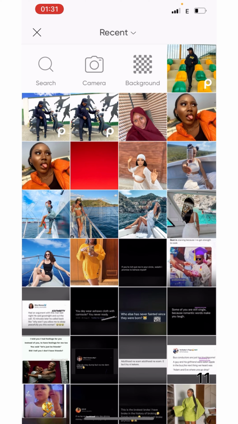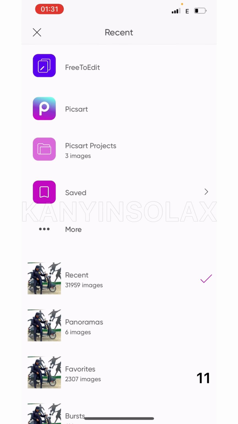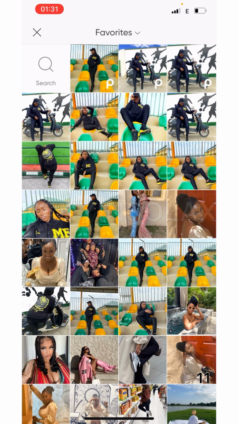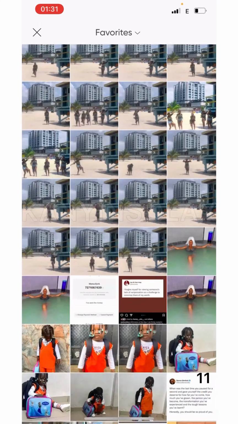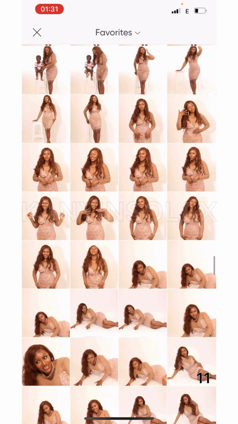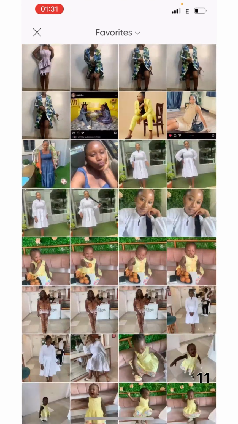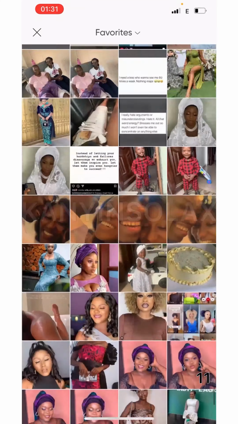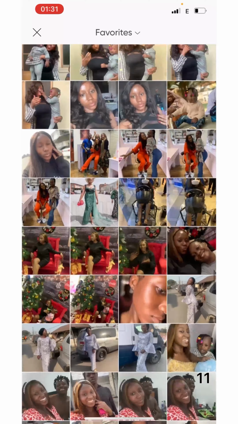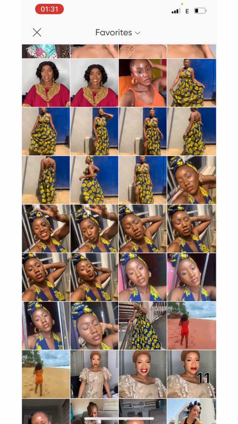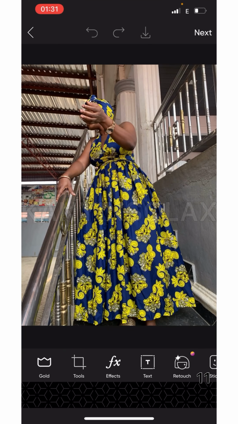I'm going to come to all photos, recent. I'm going to come to favorites as usual and select the photo I want. I'm trying to select a photo because this particular photo that I used that particular effect on, I got a lot of comments. It was a photo of this Ankara dress. So this particular effect, I must say, doesn't work on all clothes, but you have to try to know.